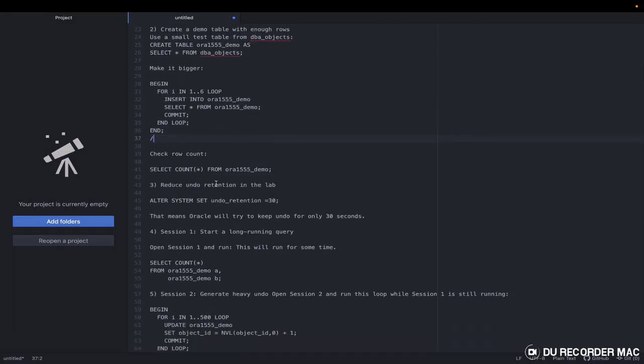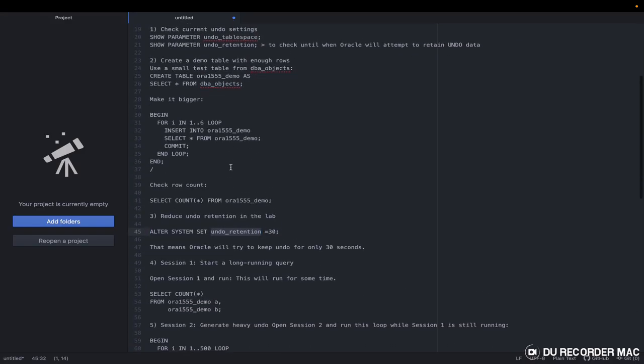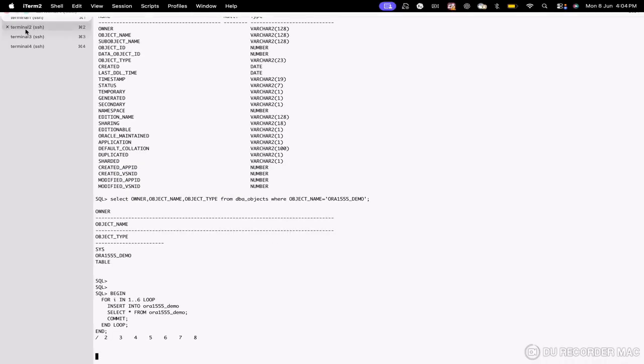Then we will check the row count, and in the meantime we can check the undo retention. I already showed the undo retention, it is set to 60 minutes, so we will reduce it to 30 seconds. Let me open another session.